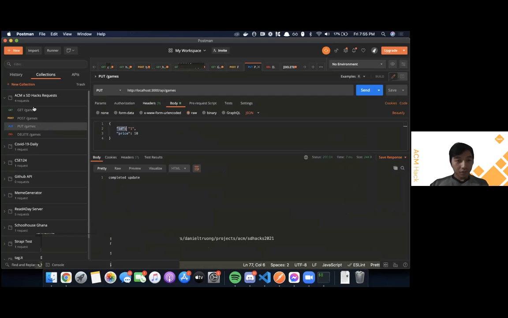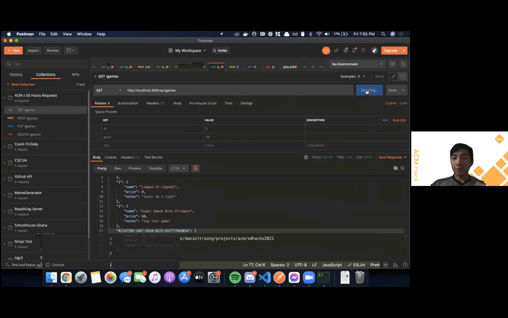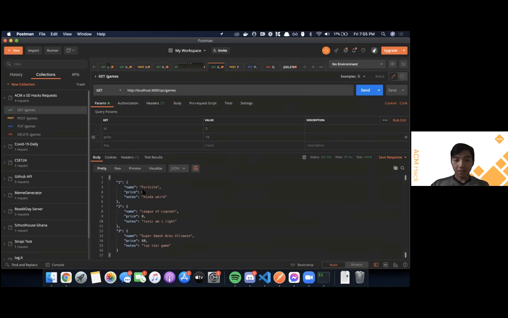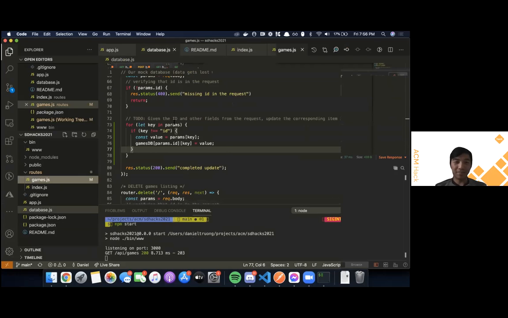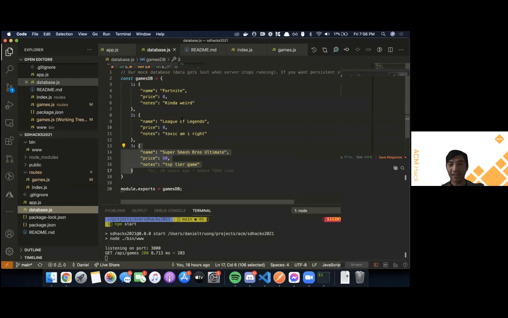So again, how do we verify? Let's start with the basic GET request. The reason why we only have these 3 now is that every time you restart the server, all your data is lost. This is, again, a mock database, right? We initialize this every time we start the server. Obviously, for production you don't ever want to do this.